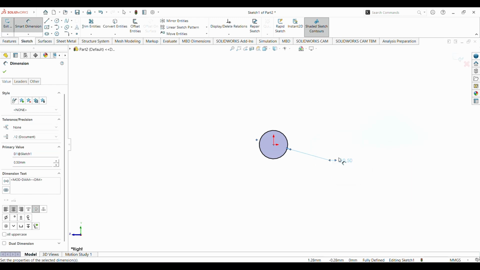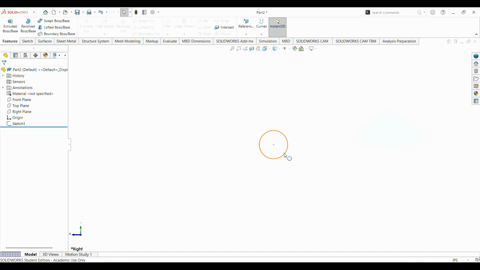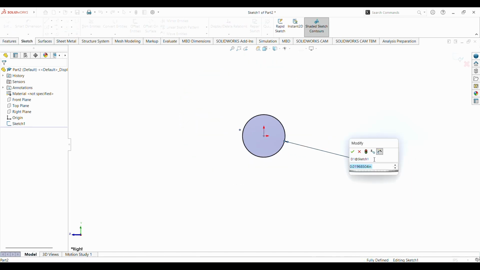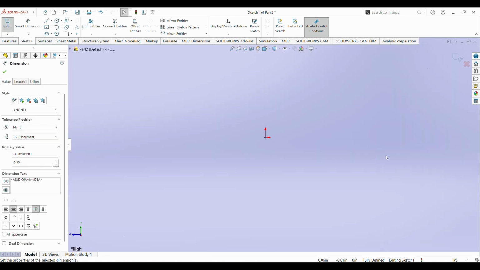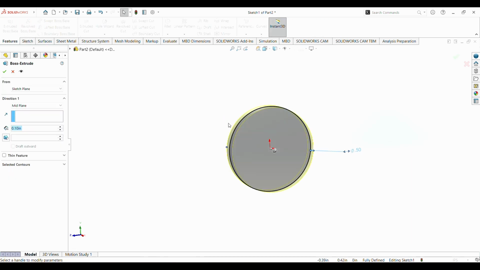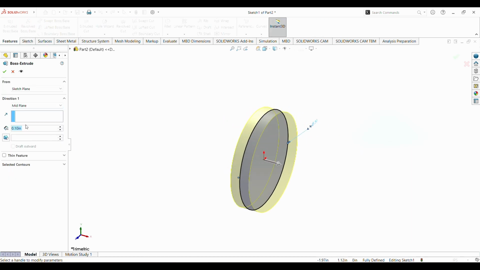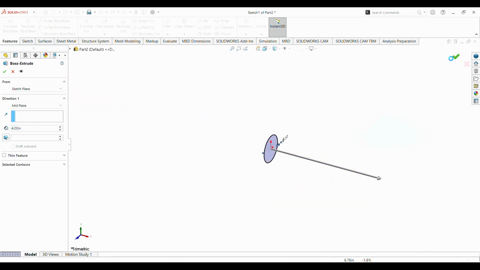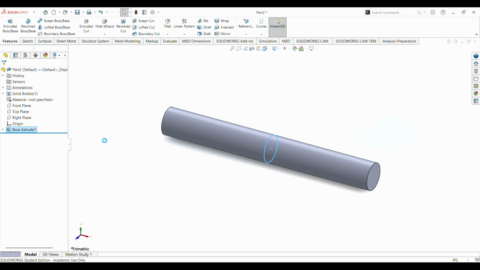So this is in MMGS. We have to change this to inch. Double click to enter sketch mode. Double click here to change dimension and 0.5 inch. Now features, extruded boss base, give it 4 and done. Now let's save this.